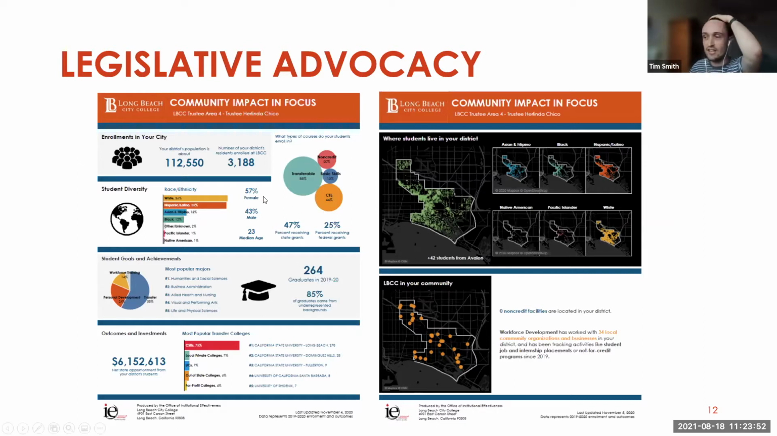And you can see that we invested about $6.1 million in state apportionment to her students. And then we also have a large number of community organizations that we've partnered with in her district, so she can know that these are groups that have engaged with the college and the different work that we've done.